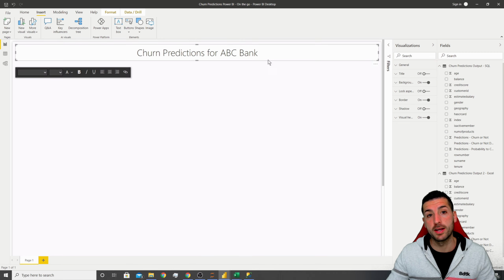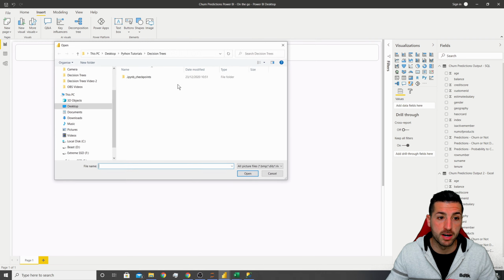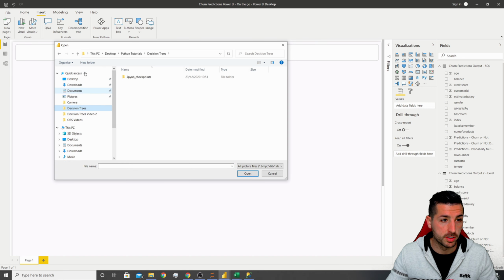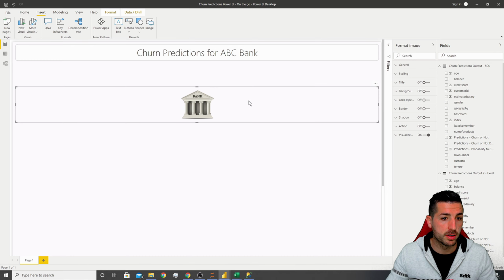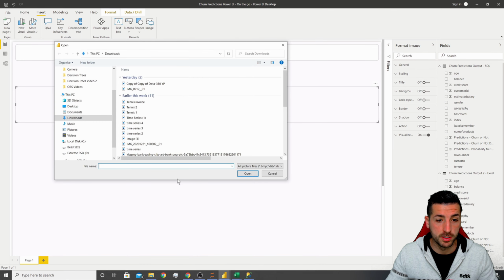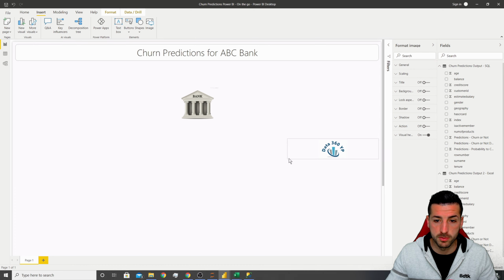Next, we want to add our logos. So I'm going to add 2 random logos I have, but you can add any logo you want. So if I go over here, one of them is this one, which is the bank. And the other logo I want to add is the Data 360 YP logo. So this one over here. Now I can resize them and then put them here at the top.